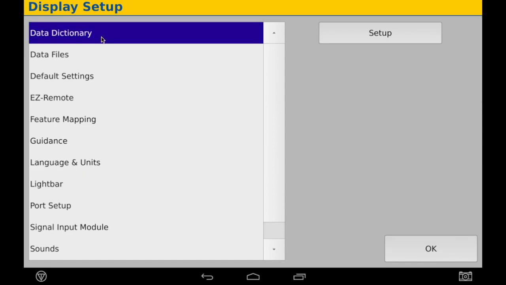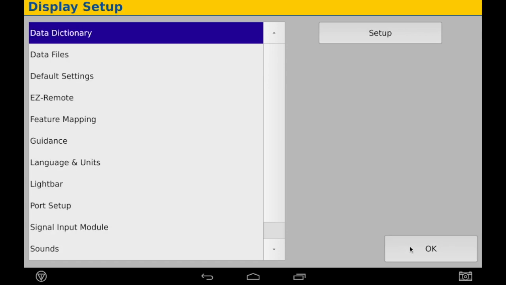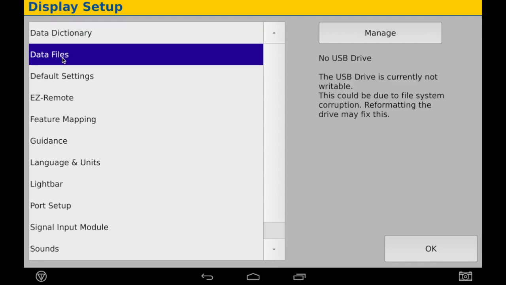So a data dictionary, that is just kind of an area where you can create certain terms within the display. A lot of these are already in here, such as client, farm, field, all of the terms that come with the display software package. And if we go over to data files, this is the same thing as if we were to go to the home screen and navigate towards the data files over there to transfer or to delete.